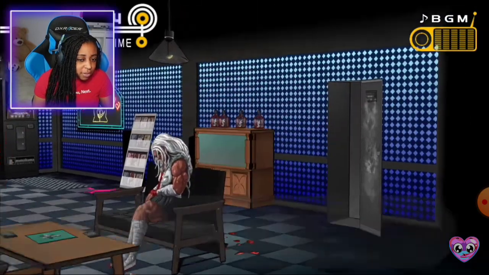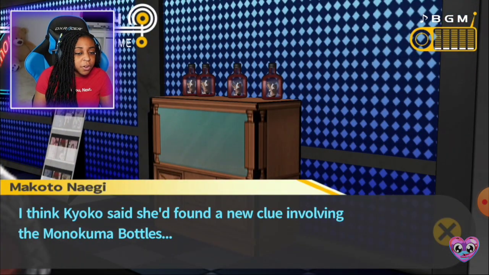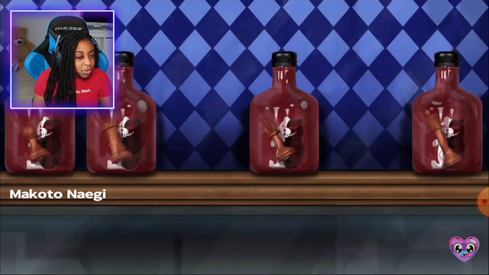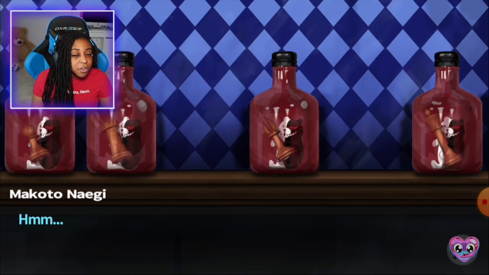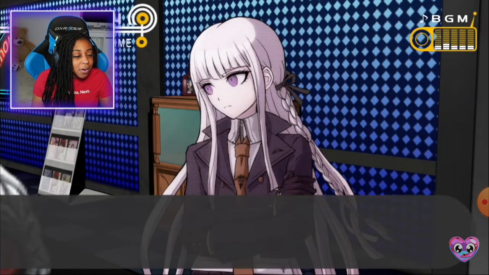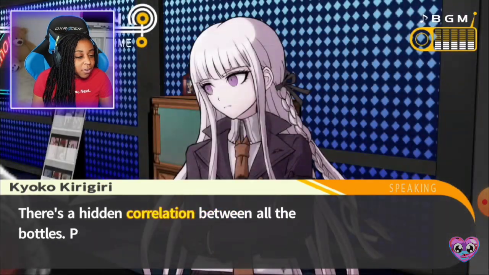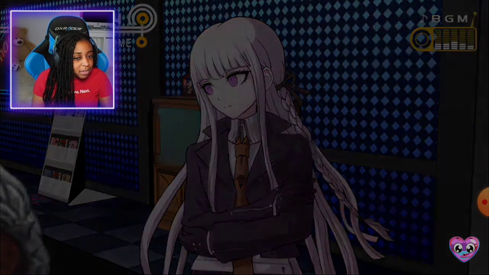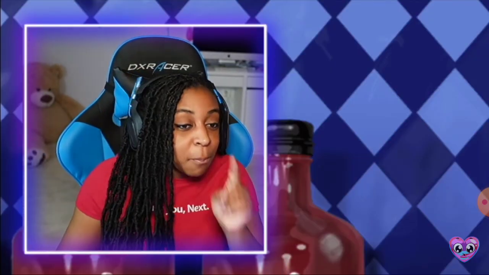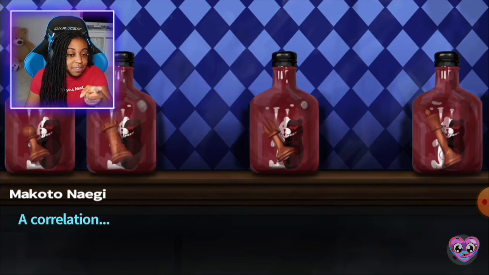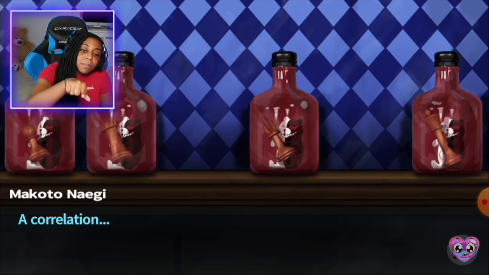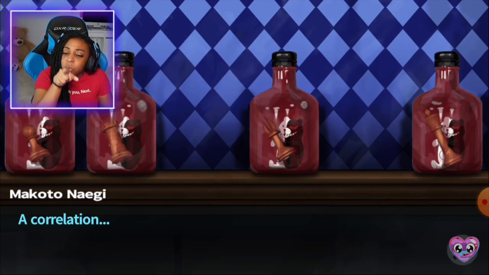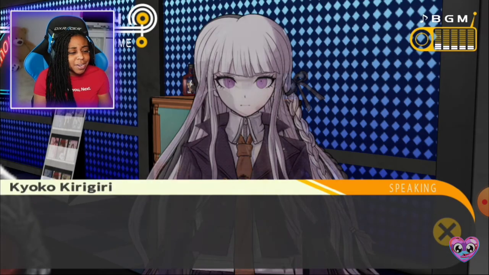Okay, so let's look at the bottles again. I think Kyoko said she found a new clue involving the Monokuma bottles. Something new. Hey. So did you figure it out? There's a hidden correlation between all the bottles. Pay careful attention and you're sure to find it. Man, it's been a while since I played chess, y'all. Okay, so there's our pawn. I forgot that thing's name. Wait, is that the bishop? And the queen. Is that the queen or the king?